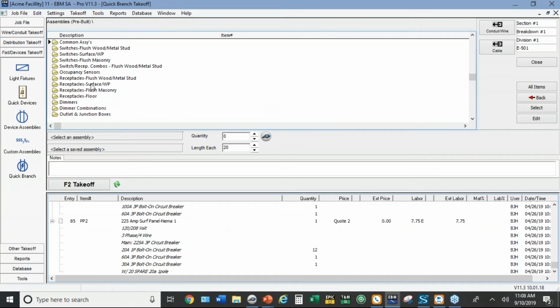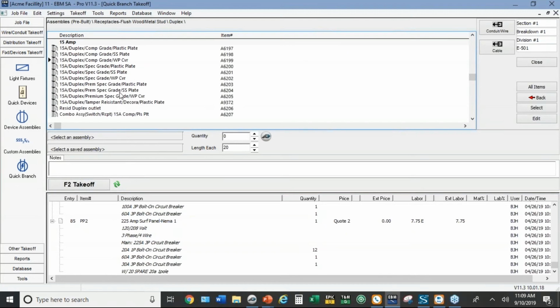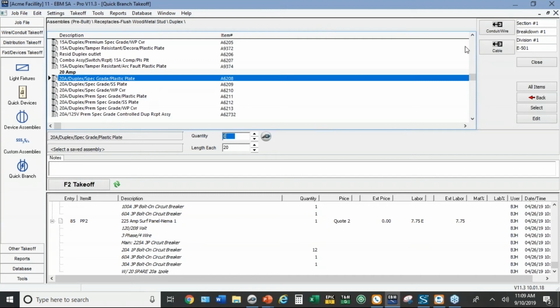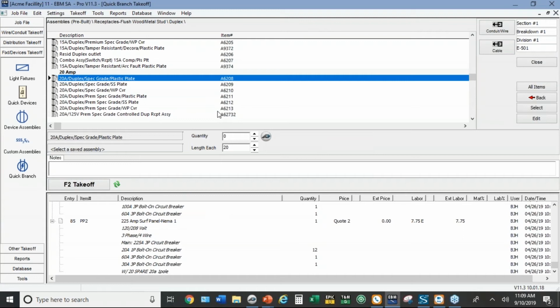So just a simple example here for a receptacle, you go to duplex, and you scroll down to 20 amp spec grade and a plastic plate. And then up at the top right here, you can pick the type of wiring assembly. If you're going to do it in pipe and conduit wire, you click the first button. If you're going to do it in MC cable, you click there. And then you've got all the different MC cable assemblies that are in the cable module. So I would just typically use 12.2 for most of it. And then you can use 20 feet, but you can change that as you go.